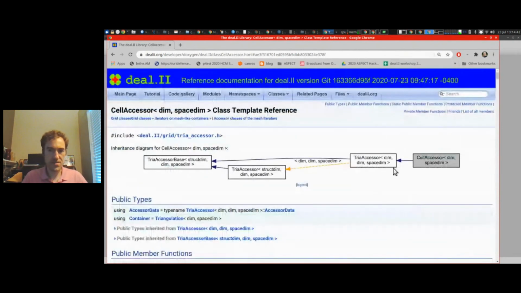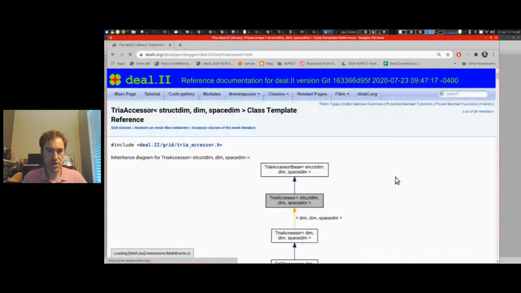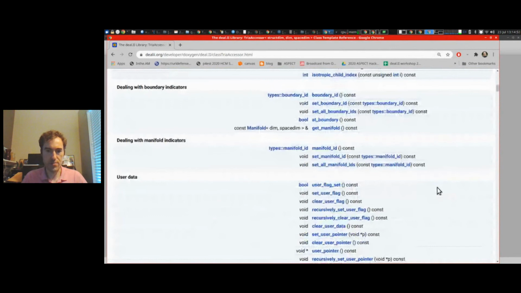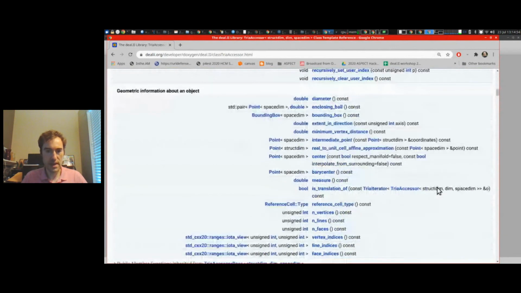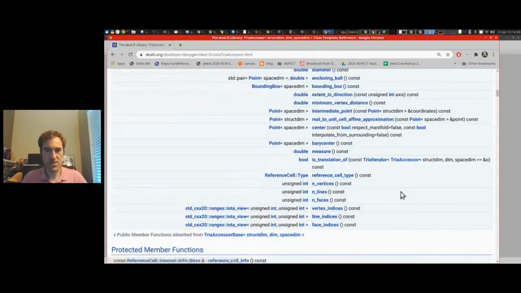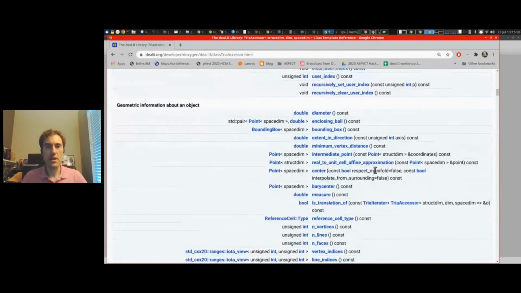Actually, there's a hierarchy here. So this is for cells, and then the base class of this imports other functions. And here you can ask for other information. For example, you can ask for the diameter. You can ask what faces and lines and vertices you have. What is the center? And you can query all this information in a way.